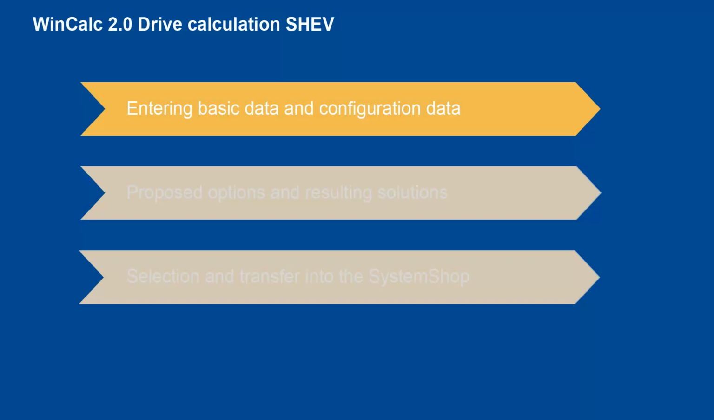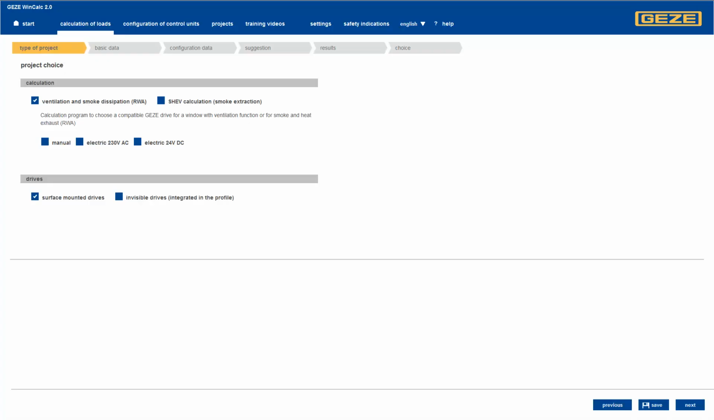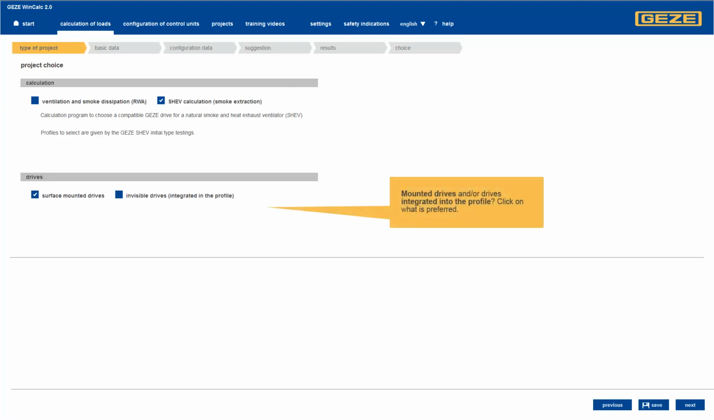Learn in this video how to enter basic data and configuration data for your CHEV project. Here, we select the CHEV project type. Then we proceed to basic data.